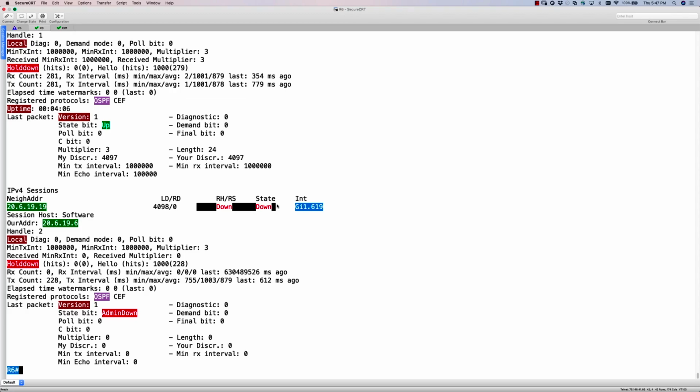So as soon as the link goes down, if BFD control messages are not received in the right amount of time, BFD instructs the IGP to kill the neighborship.